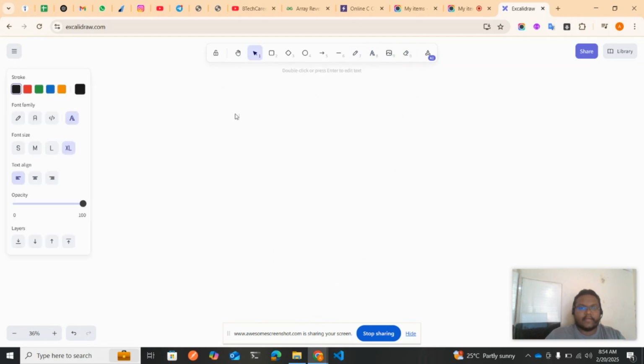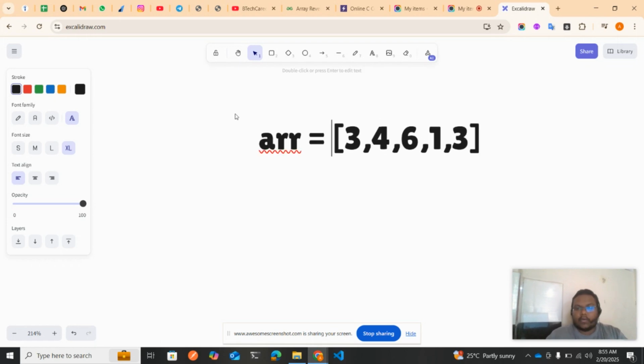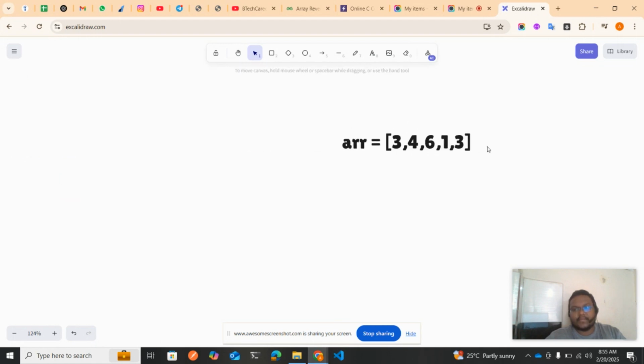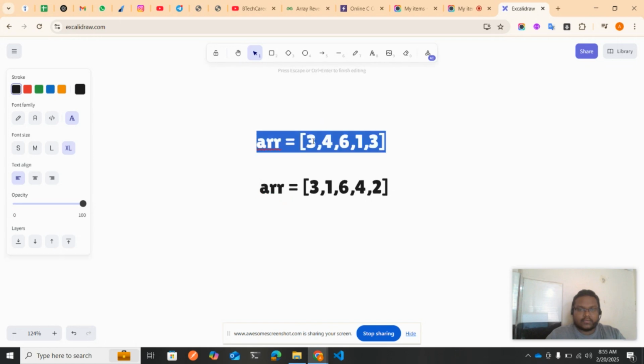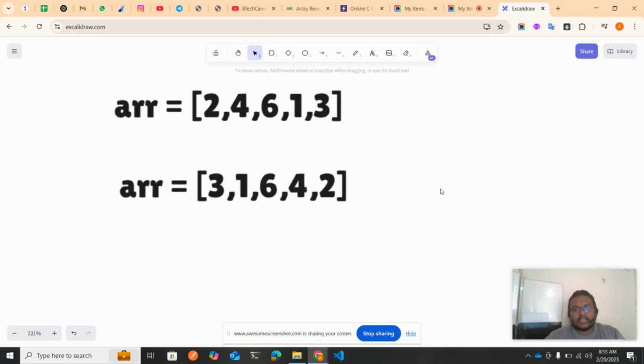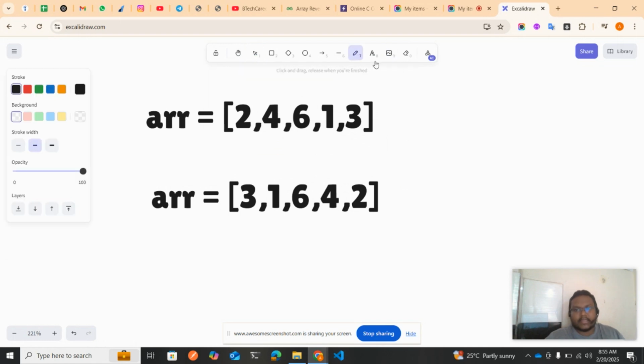So now we have an array. Let me take 3, 4, 5, 7, 1, 2. So this is the array. Now they are asking us to reverse this array. So what is the reverse of the array? The reverse of this array will be 2, 1, 7, 5, 4, 3. Let me change this to 2 just for clarity. So this is the array that they want us to make. Now let us compare. So this is the original array.